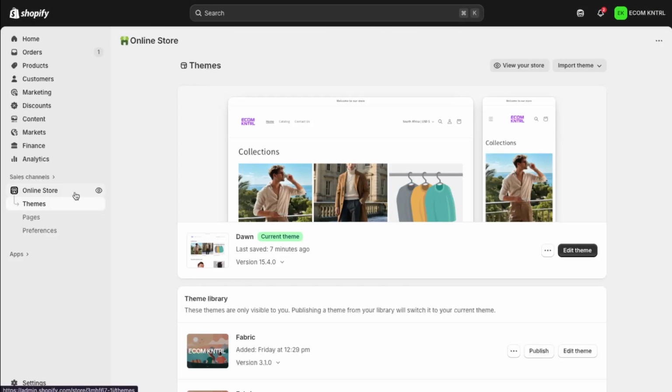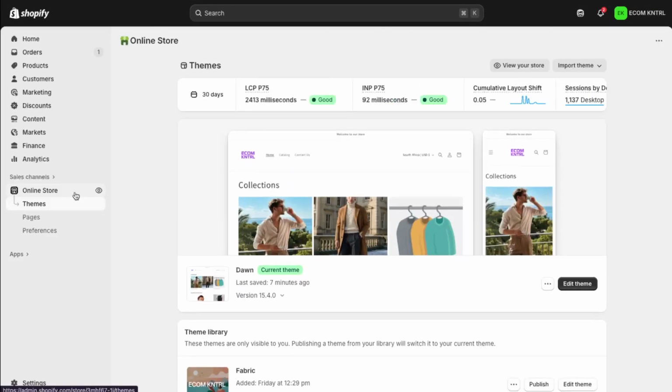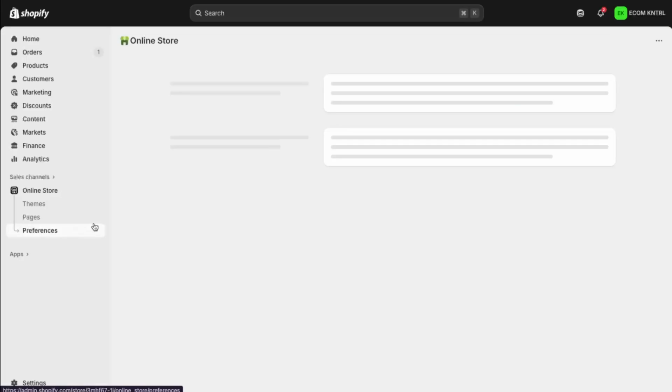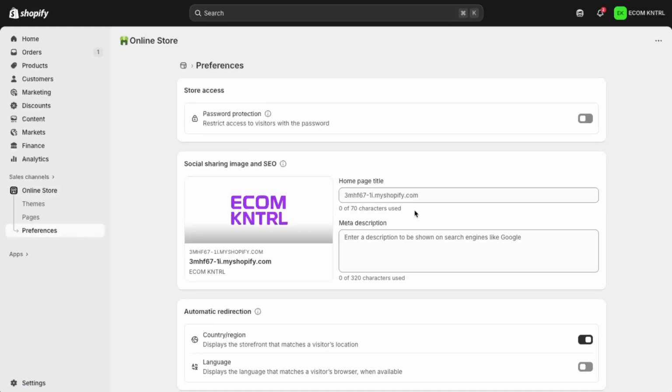When you're in the Online Store section, look for an option called Preferences and click on it. The Preferences page contains a number of important settings related to your storefront, including your store's SEO and social sharing options. On the Preferences page, scroll down until you find the section labeled Social Sharing Image and SEO.